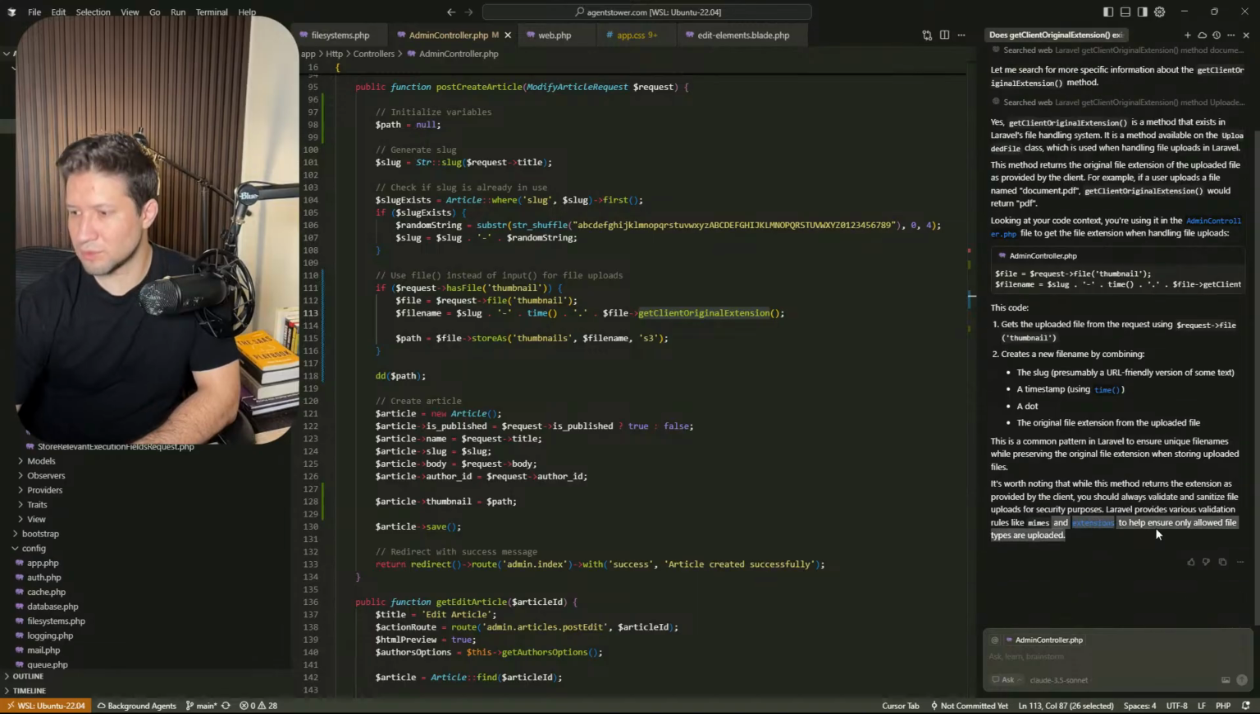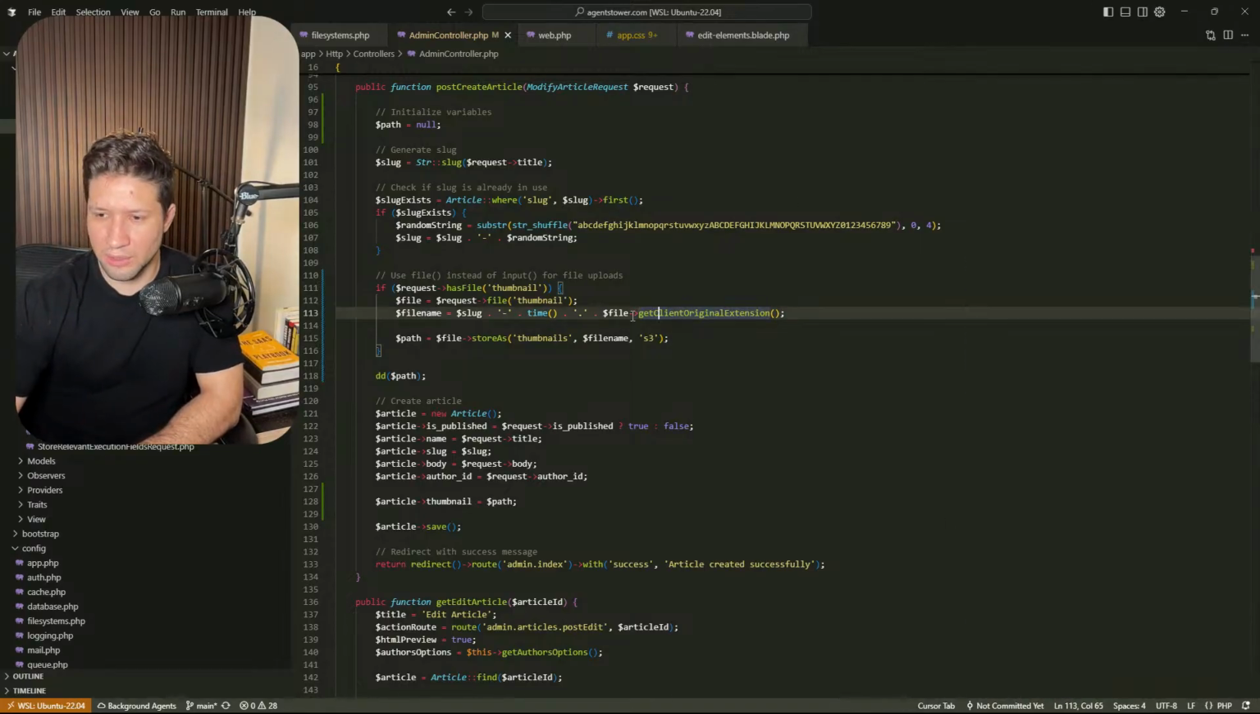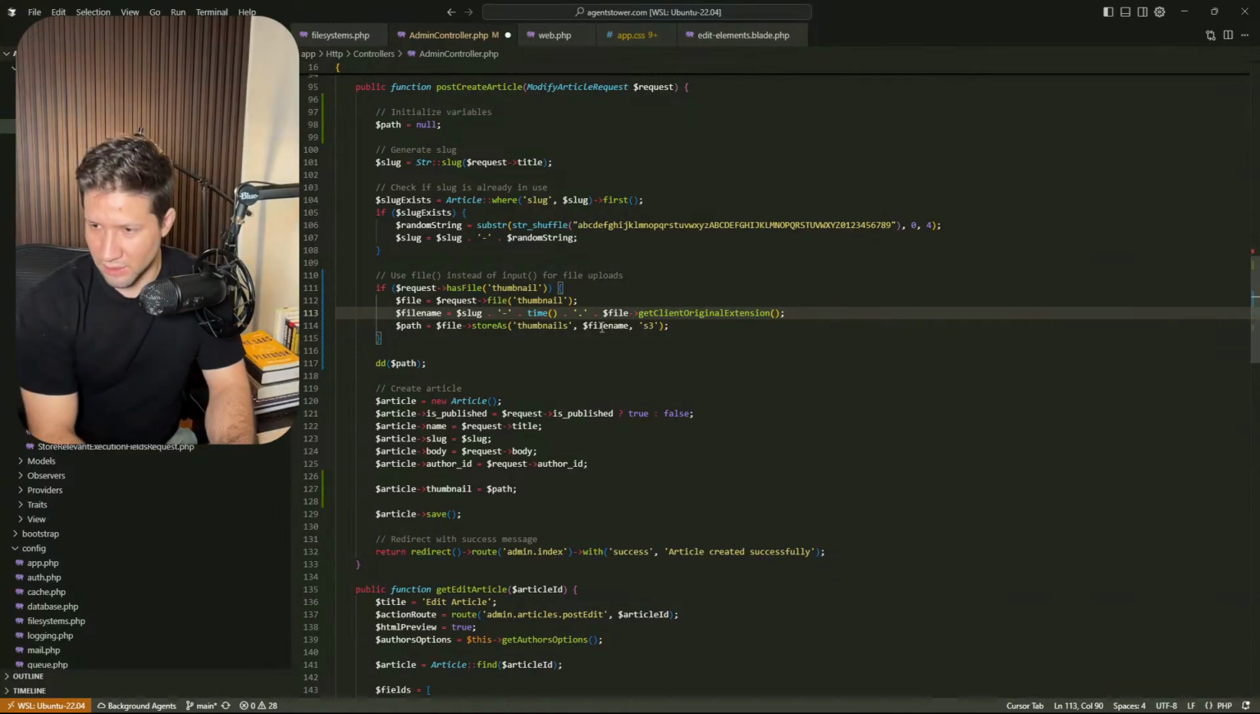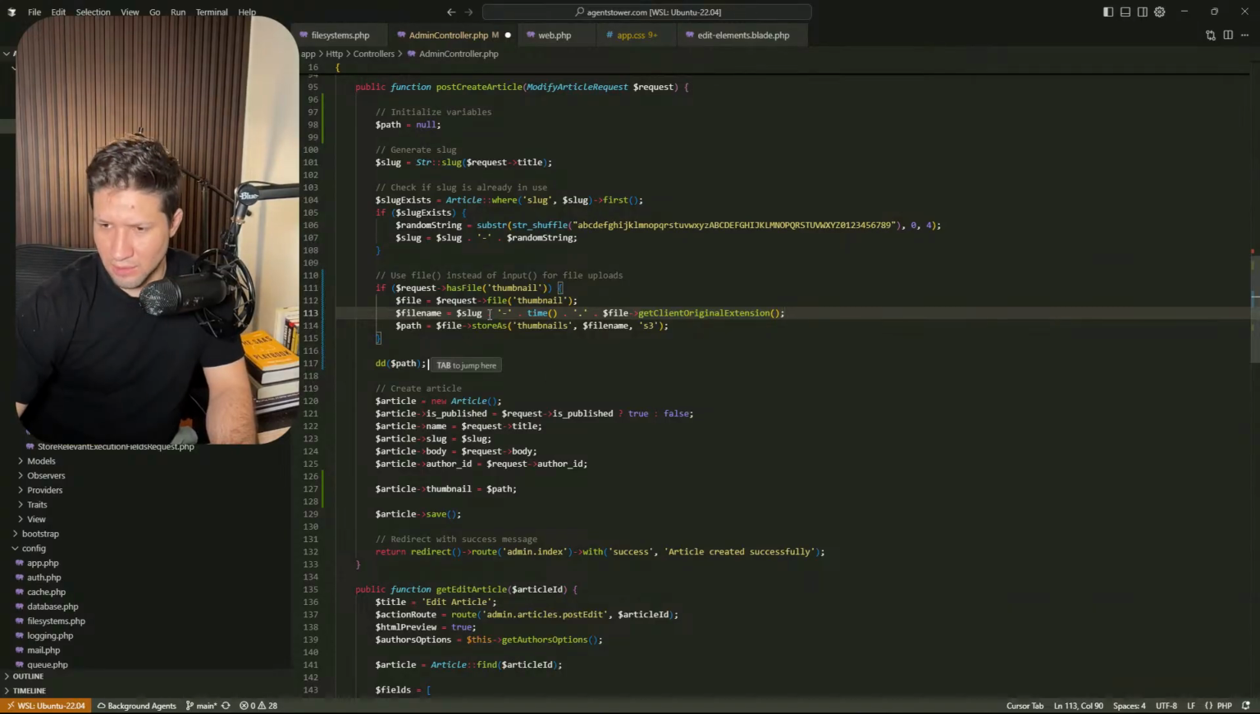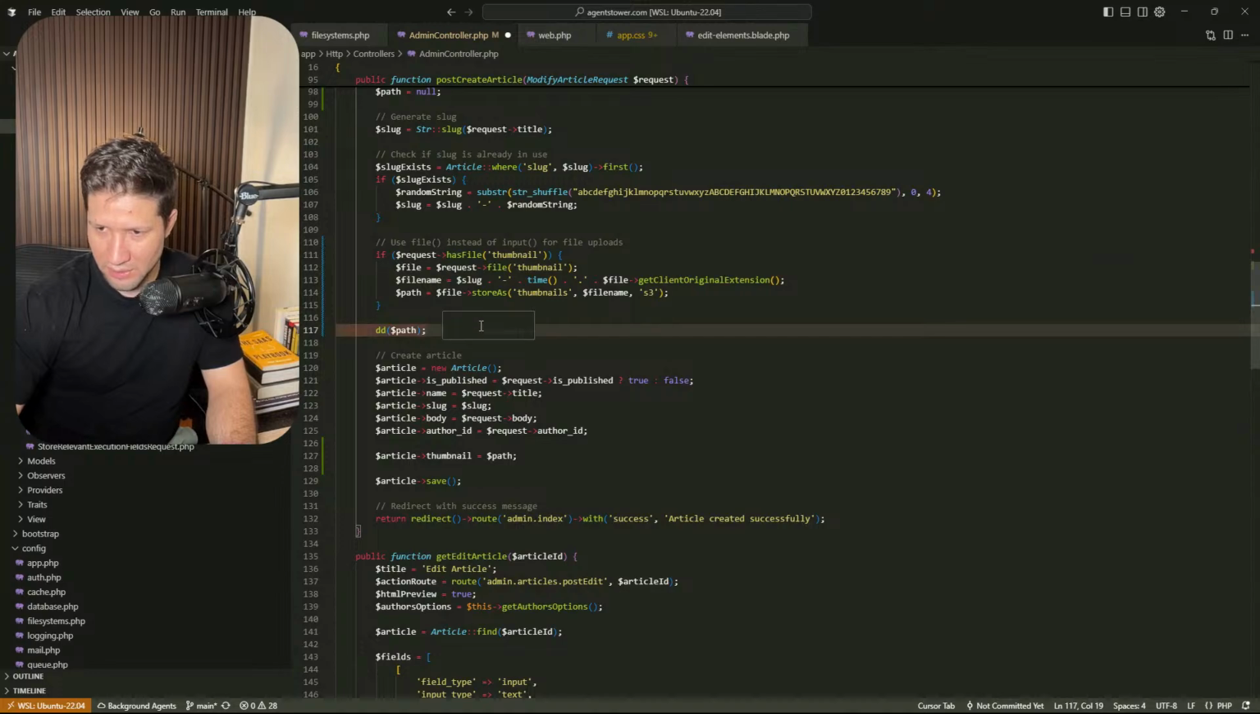Okay, so let's see if I can add some validation in a moment, but for the moment it is working, or at least it looks like it's going to work. So I have the slug as the name, and then we are going to add the time and then the file extension. So I think we have it.